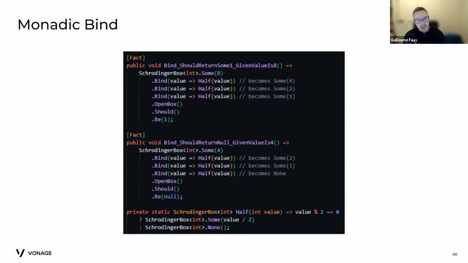Look at the bottom. Here I have a half method. Basically, I'm verifying that the value that is given can be divided by 2. If it is, I return a some value with half of the value that was given. And if it cannot be divided, I return none. Now, first example, I create a box, I put 8 inside, and I call half, half, half on it. So every time I call half, I divide the value by 2. So 8 becomes 4, 4 becomes 2, 2 becomes 1. I open the box and I get 1.